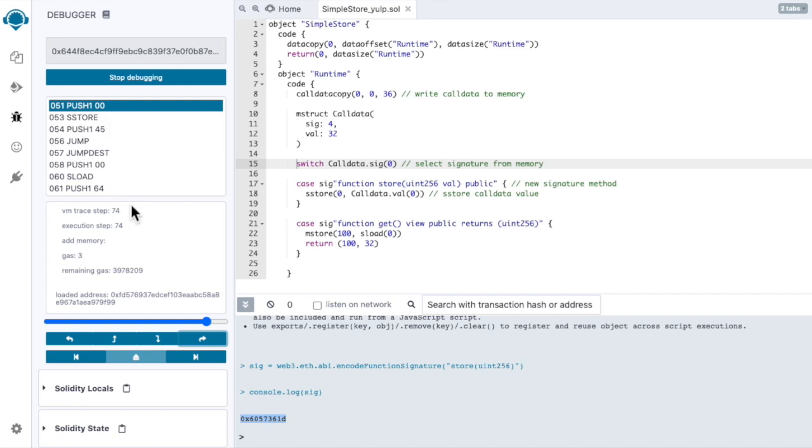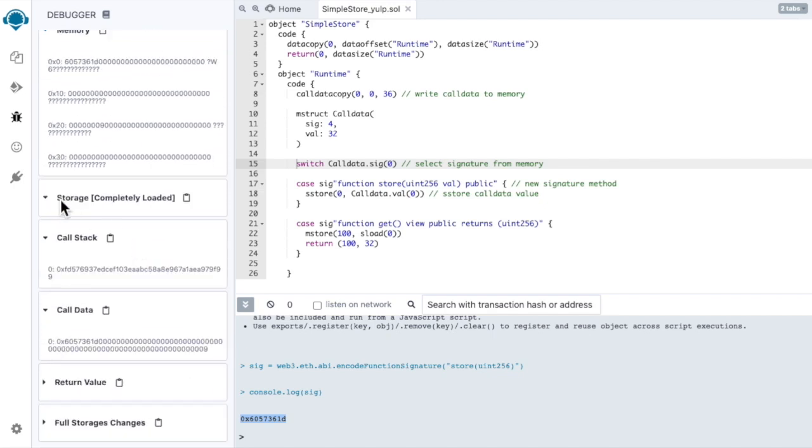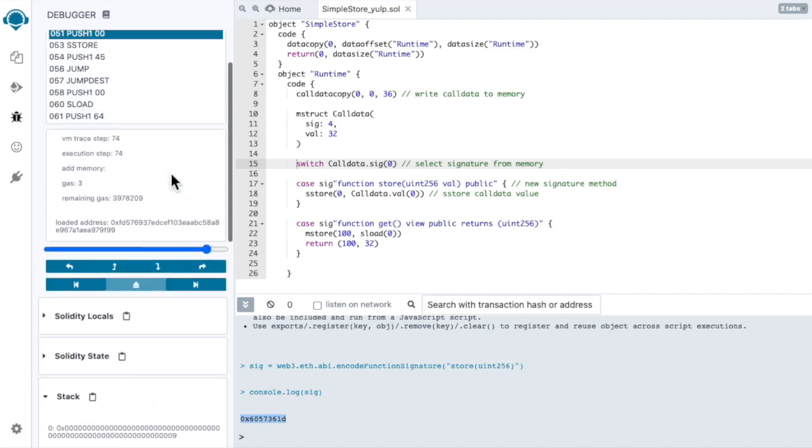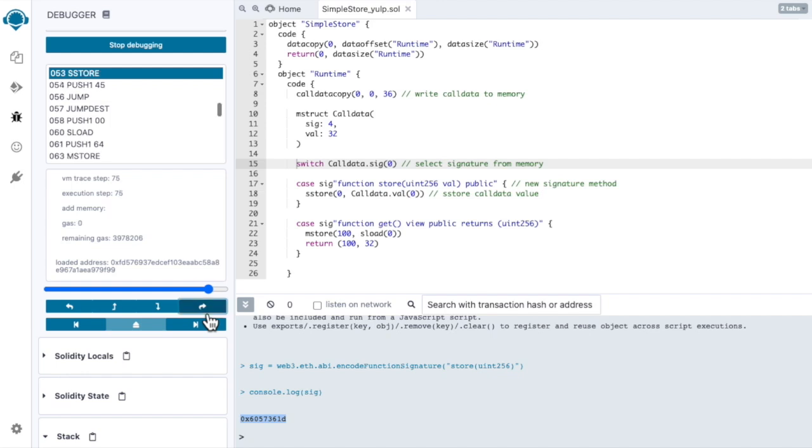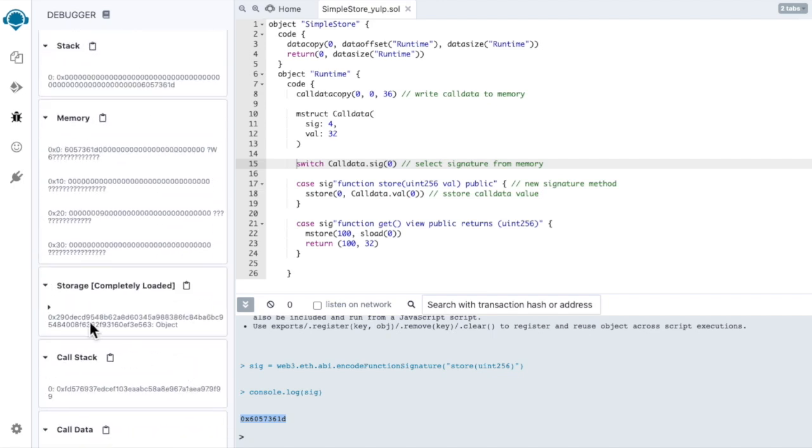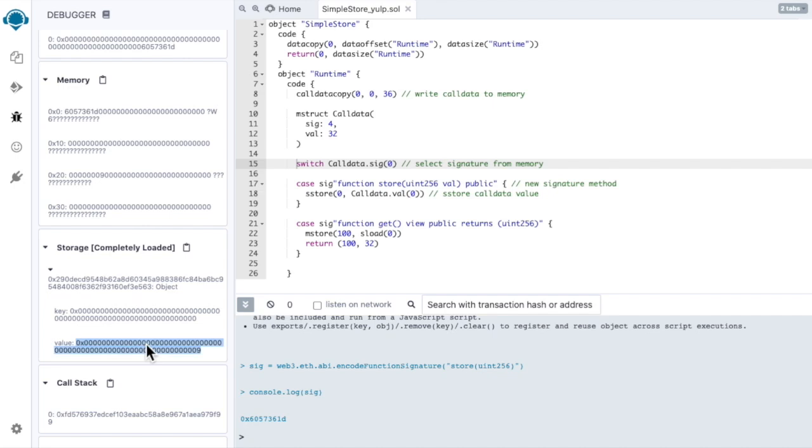So before passing through this instruction, our storage is empty. And now we can see our value in the storage placed at key 0. So now you have a convenient way to learn, test, and debug YUL Plus contracts and understand how the EVM works.